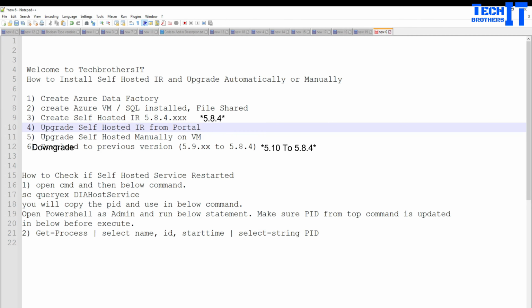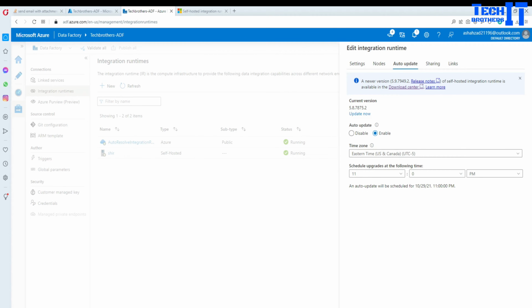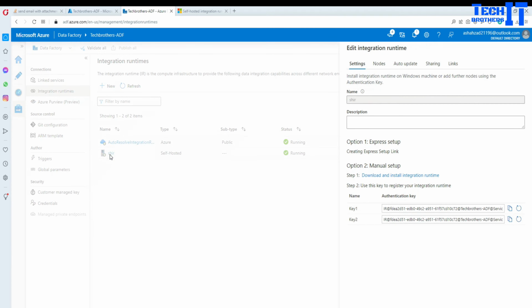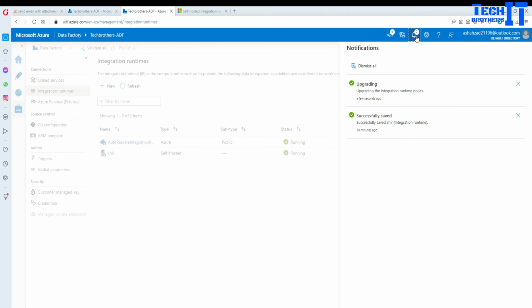So we will go back to our portal, and here I'm going to upgrade, sorry. You can click right here or right here, it will take you to the same place, auto update. Once you're there, you're going to go ahead and say update now. So let's do that. We are not waiting till tomorrow. Now it's saying upgrading, and if you go right there, you can see the progress. So it is doing it right now.